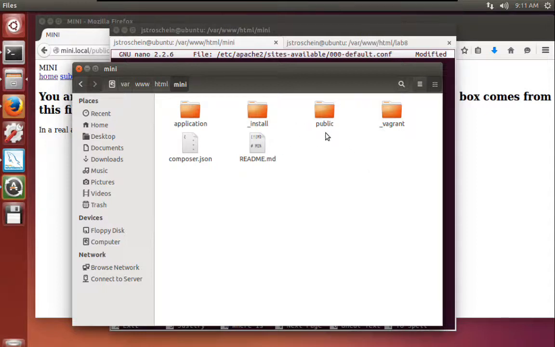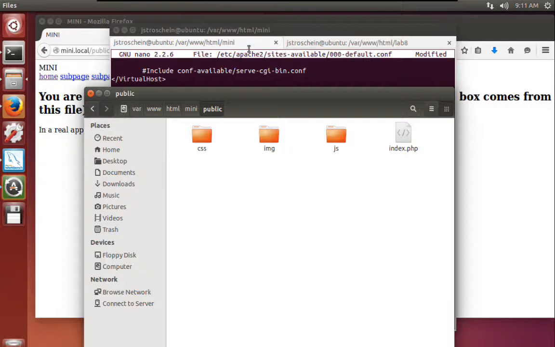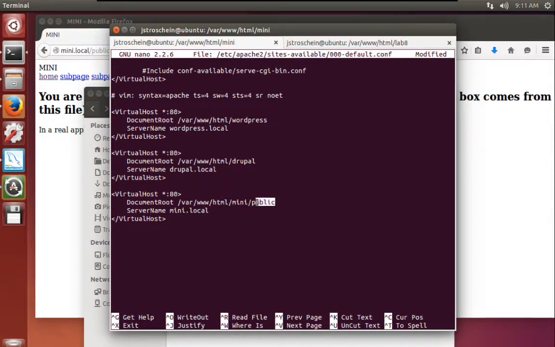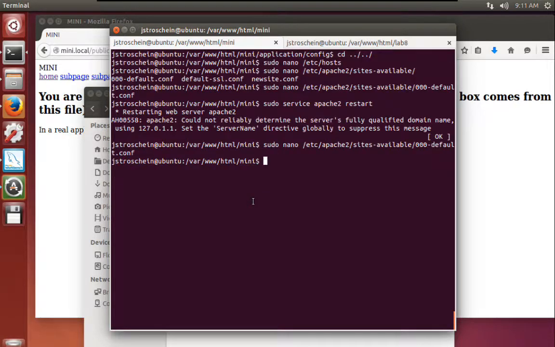With MVC applications, oftentimes there is an additional folder. In this case with Mini, it's called public, and public is actually where we want to set our document root. I failed to do that initially, so I made that change to the config. So we'll make it and go ahead and restart again.